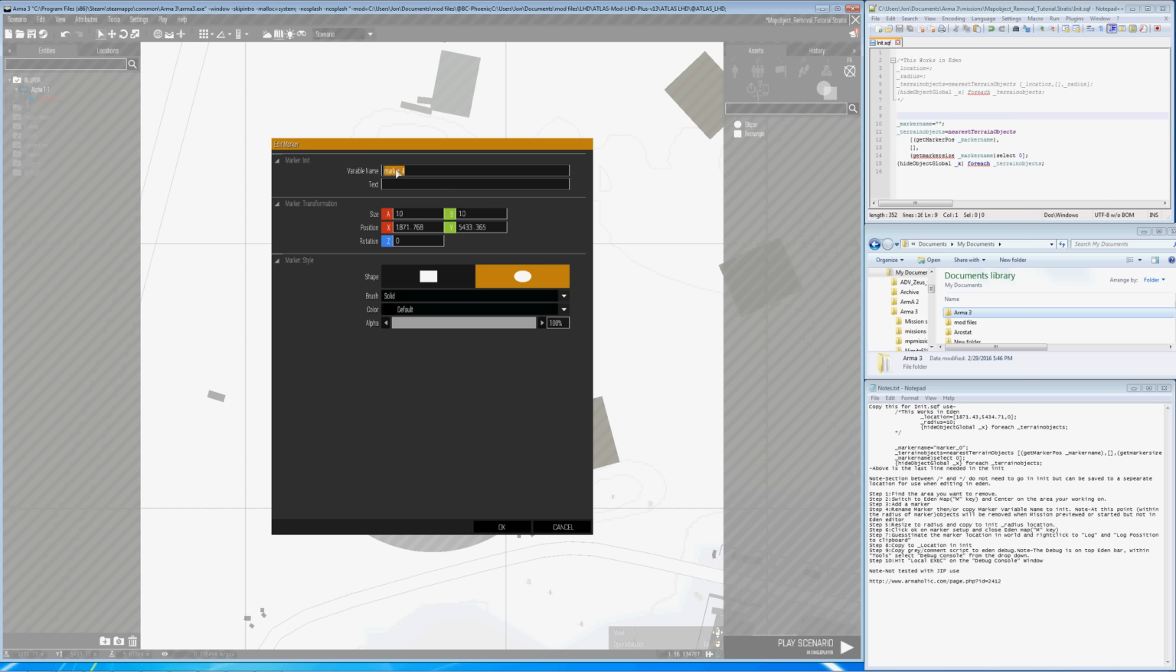Now I'm going to take this marker variable name, and I'm going to come over here to my right, where you can see the files that I'm using outside of Arma. This is my mission initialization, so I'm going to place this marker name right in this portion of it, and you'll find this within the description below the video.